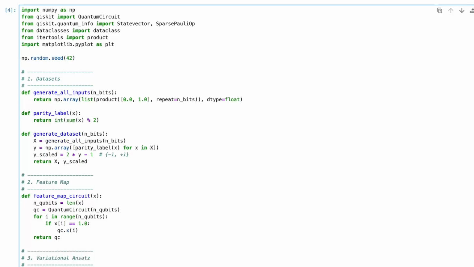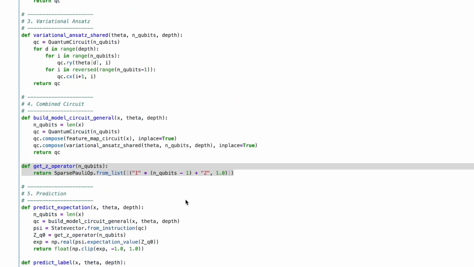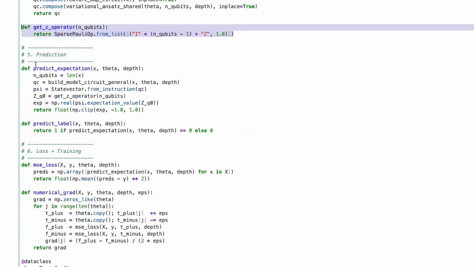I modified the variational ansatz, I changed the input generation compared to the code from the last video, and otherwise everything else remained the same. We still measure qubit 0, you can see this here. The training loop and expectation value calculation are also unchanged.